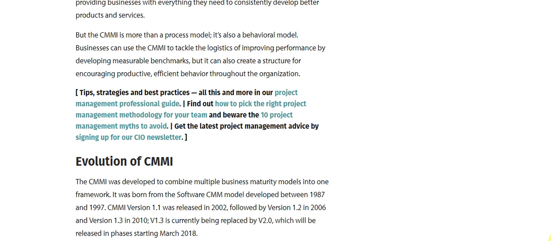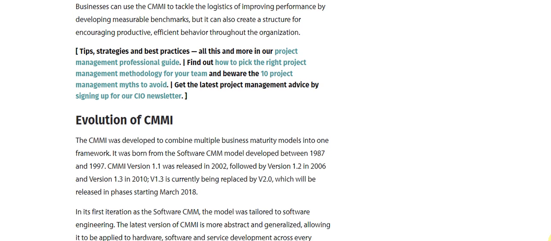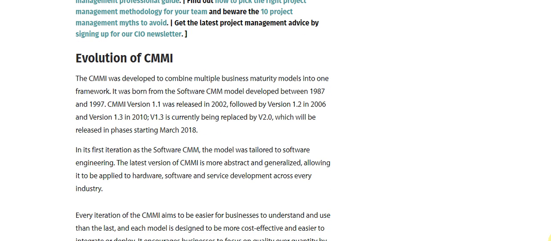Evolution of CMMI. That is also the history that we can have. The CMMI was developed to combine multiple business maturity models into one framework. It was born from the software CMM model developed between 1987 and 1997. CMMI version 1.1 was released in 2002, followed by version 1.2 in 2006 and version 1.3 in 2010. And version 1.3 is currently being replaced by version 2.0, which will be released in phases starting March 2018.